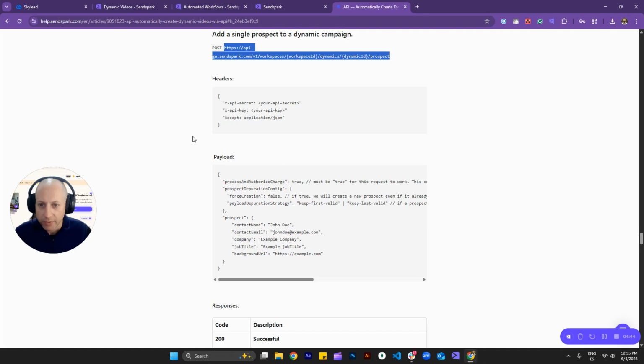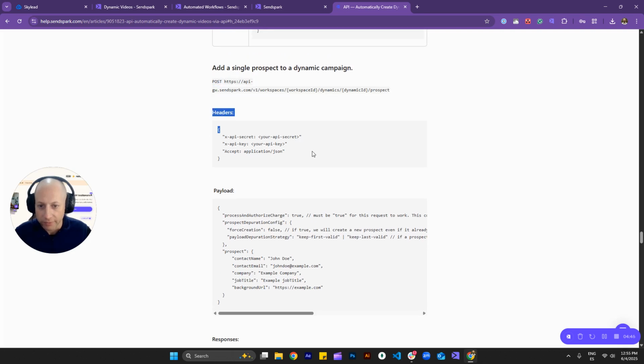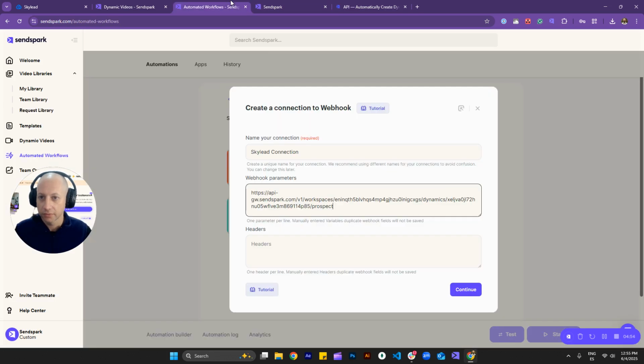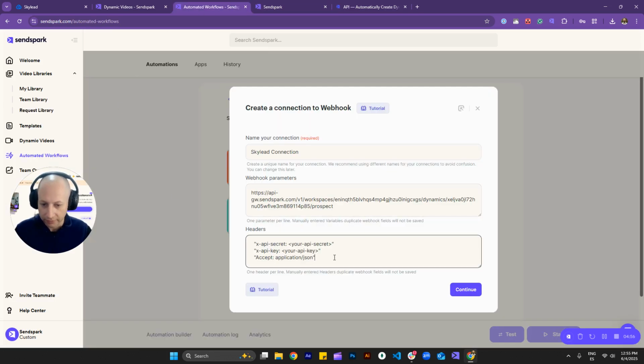Let me go back to the API page, and we'll need to grab the headers, which are basically the credentials that Skylead will need to send us information. I'll go here and paste this. Be sure to remove all quotation marks, and you can also remove all spaces. Just be sure that you have one per line, okay?